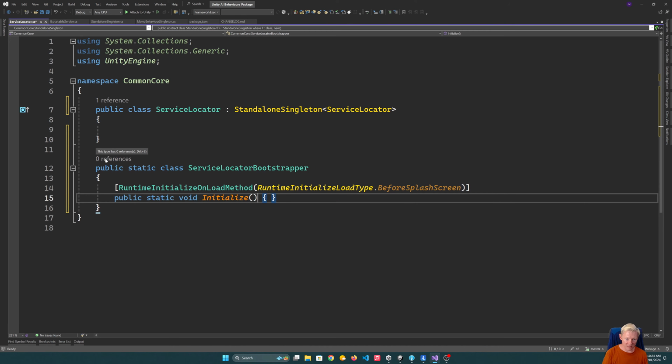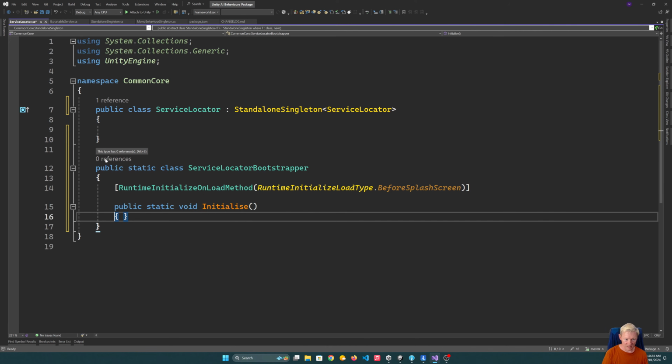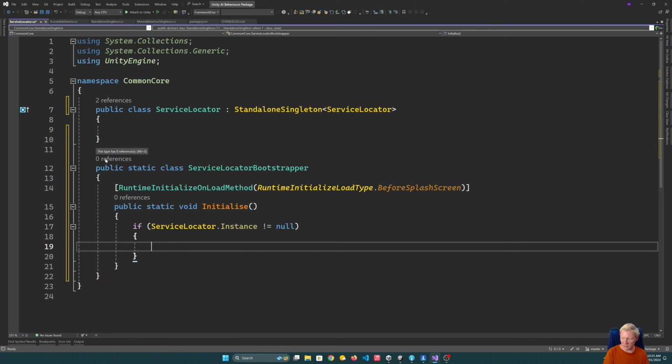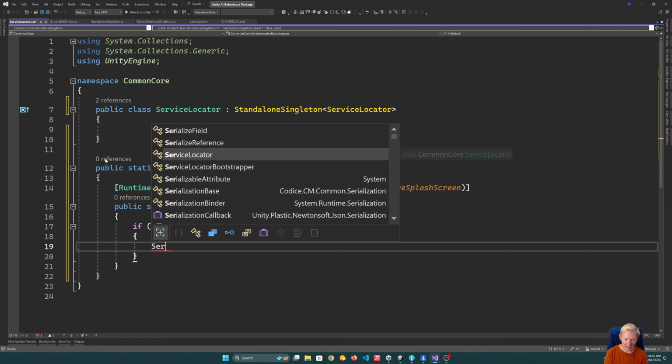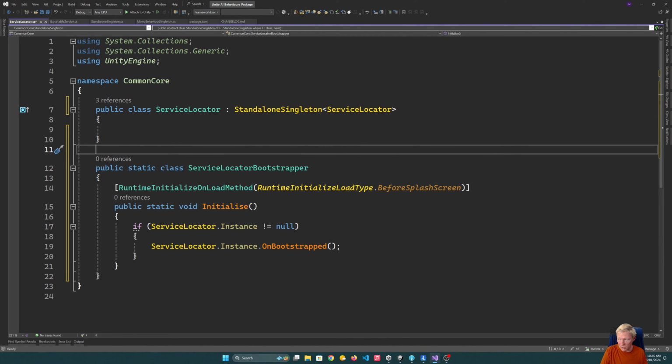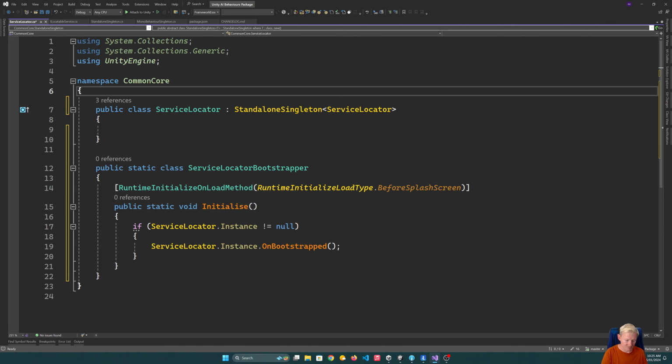So we have our Initialize, and all this is going to do is if ServiceLocator.Instance is not equal to null. Now that alone will actually instantiate it, but just in case there's particular logic I want it to do, I'm going to invoke that Bootstrap method. So that will ensure that the service locator is created.